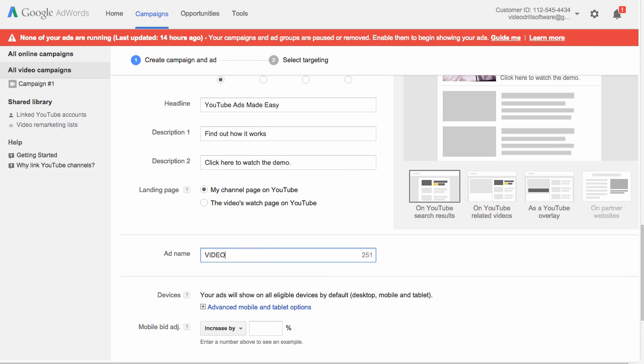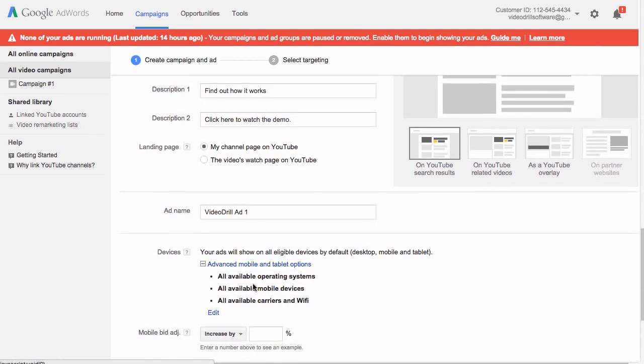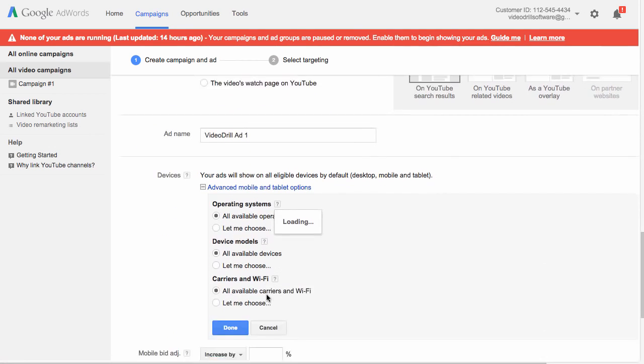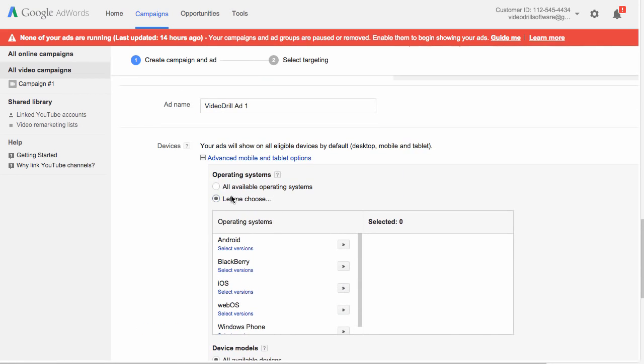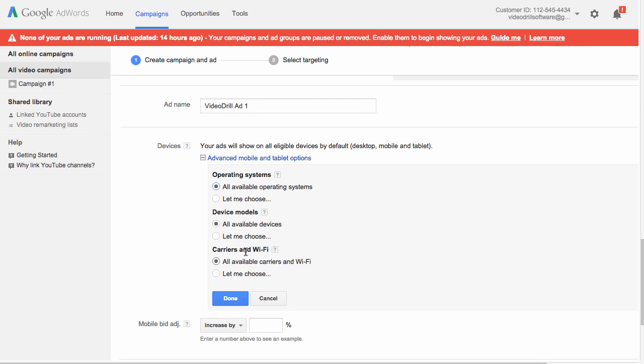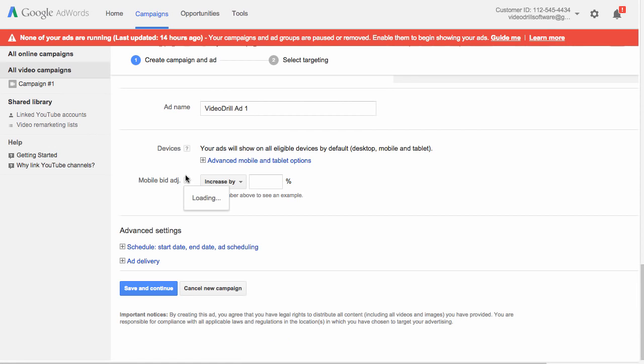Video drill ad 1. You can choose the device you want to show it on. Okay, there's a whole bunch of different stuff you can select. I'm not going to go into it because it's pretty self-explanatory. You can just choose if you want to customize that. Your mobile bid adjustment, if your ad is specifically for mobile, perhaps you can use this.